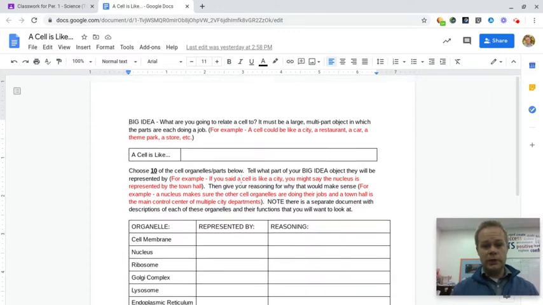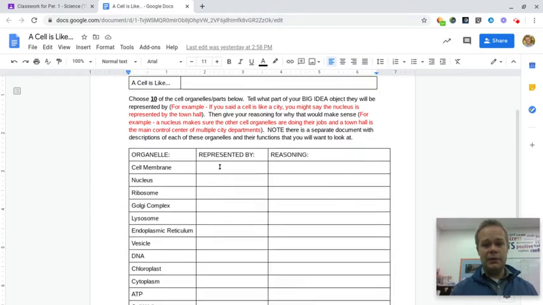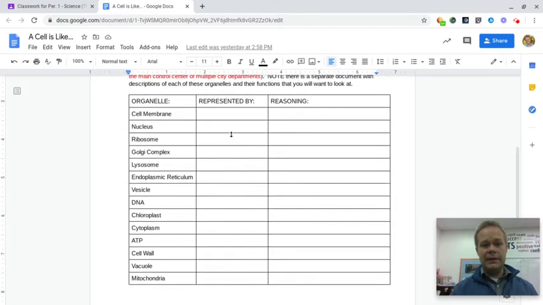So what you are going to do is come up with a big idea. A cell is like a city, or a cell is like a car, or whatever it is. And then you are going to choose 10 of these organelles and say, what are they represented by? For example, maybe you would say, well, the nucleus would be best represented by the town hall. And that's because the nucleus is like a control center for the cell. It makes sure the other parts are all functioning properly. It makes sure that they are doing their jobs.